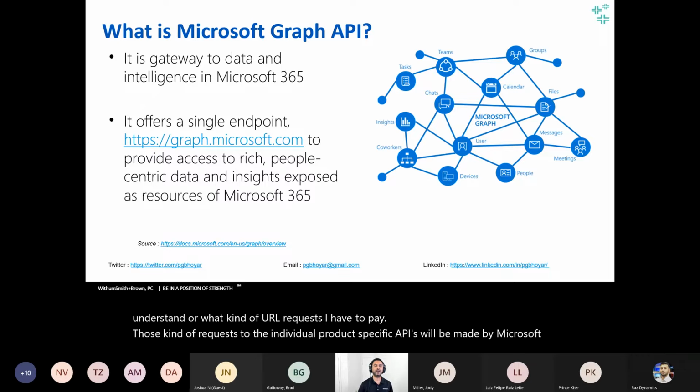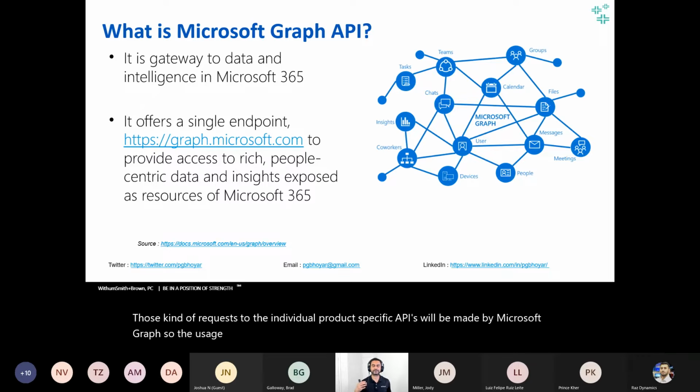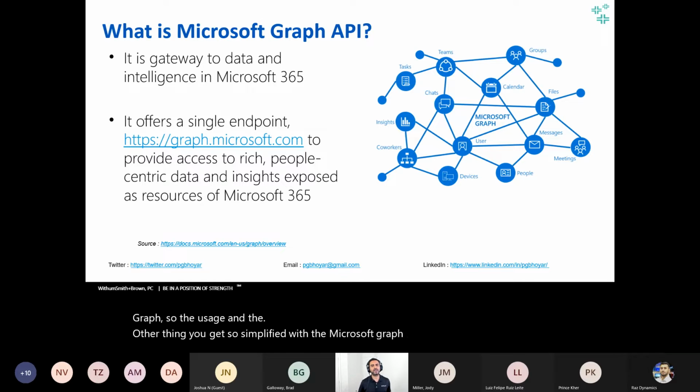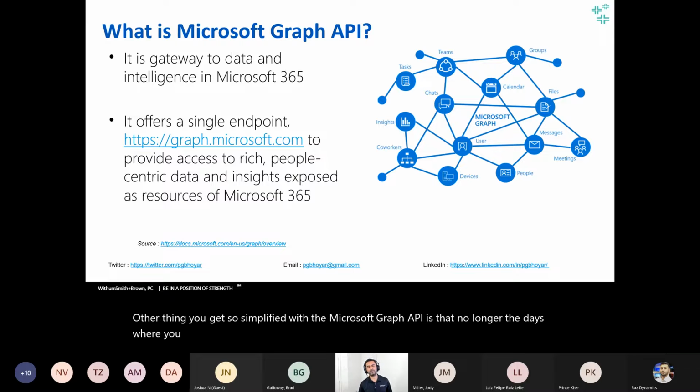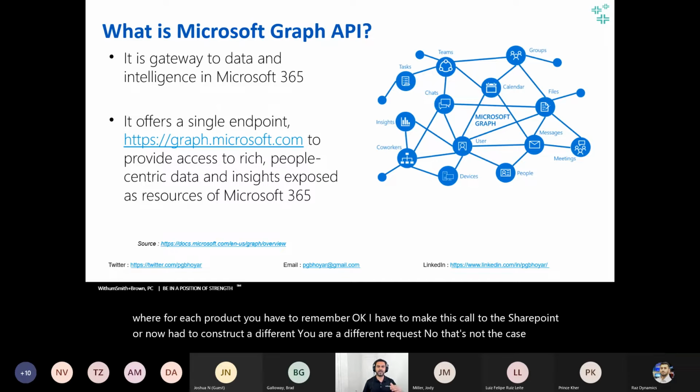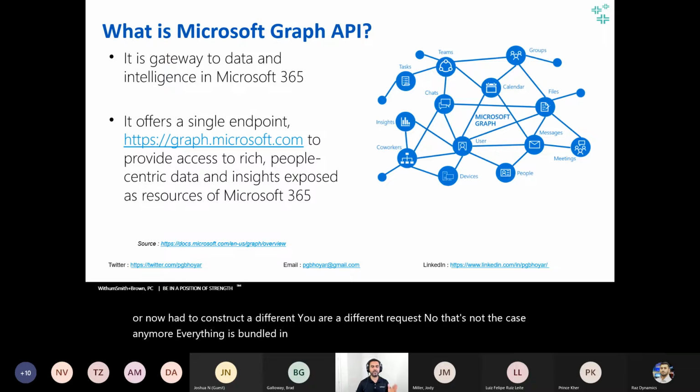So the usage and other things get so simplified with the Microsoft Graph API that the days are gone when, for each product, you had to remember, okay, I have to make this call to SharePoint, now I have to construct a different URL, a different request. No, that's not the case anymore. Everything is bundled in the Graph API call with the endpoint URL graph.microsoft.com.